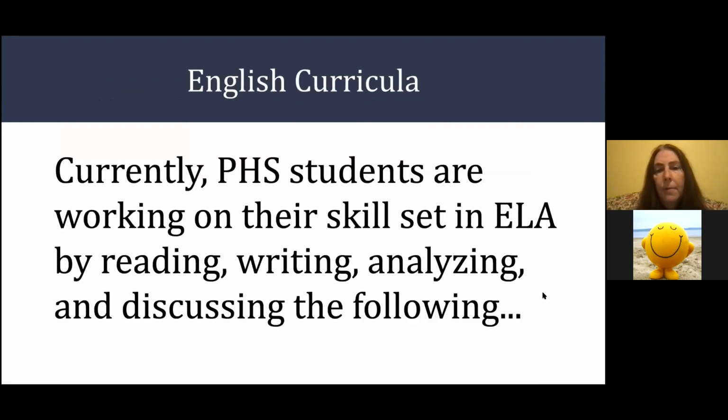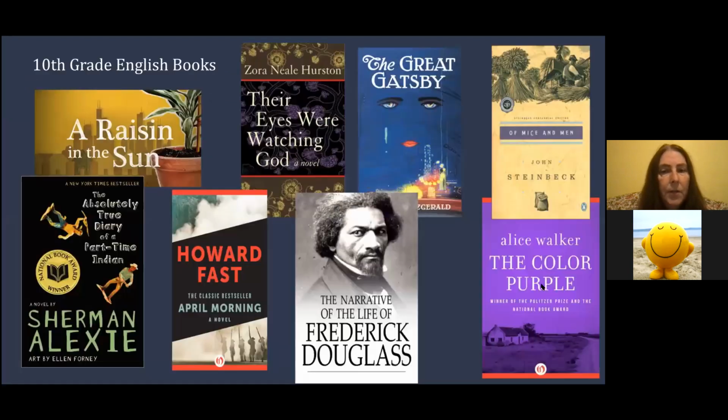So our reading selections are a variety of classic and contemporary literature, and you can see some of the titles there.